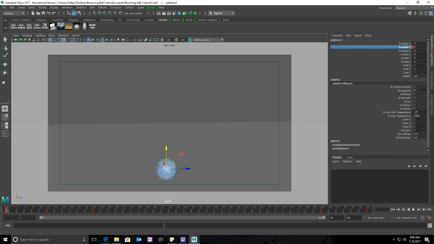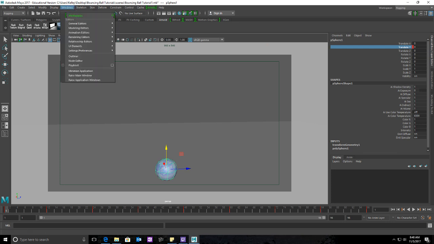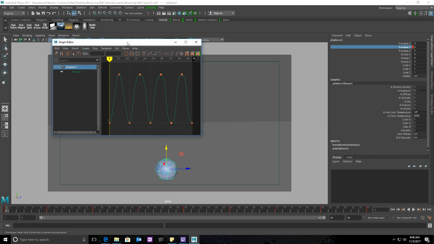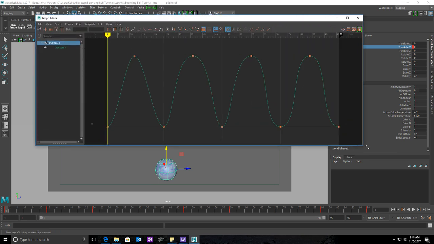So there's actually a really easy way to do that in Maya. It's called the graph editor. And let me just open it up here for you. If you go to Windows, Animation Editors, Graph Editor, and they've actually redone a lot of stuff with this, so it's actually really good and easy to use nowadays. So this will be your graph editor.